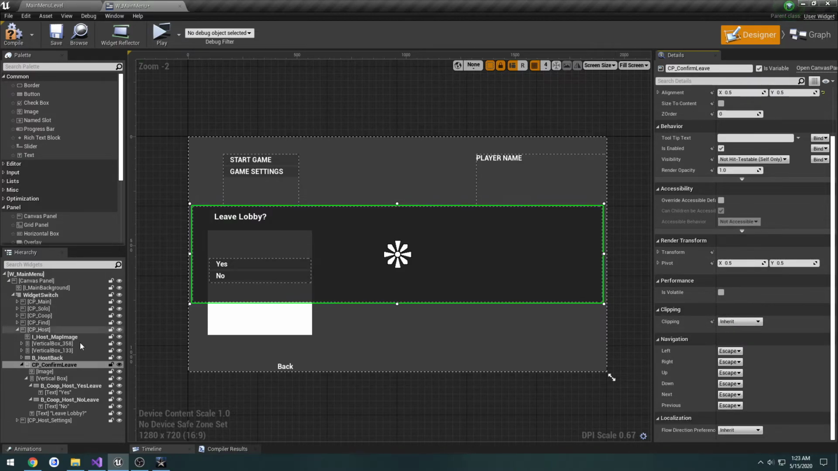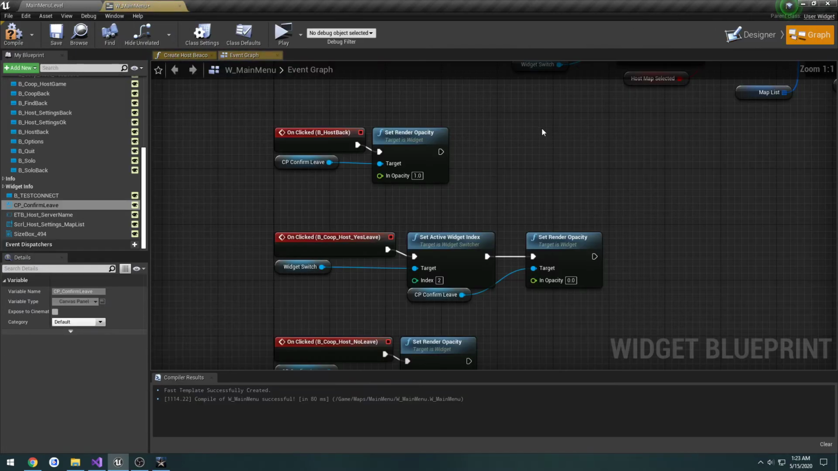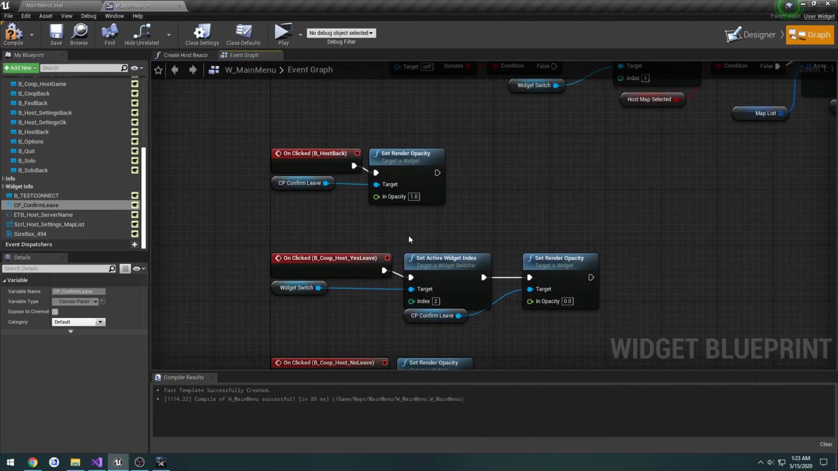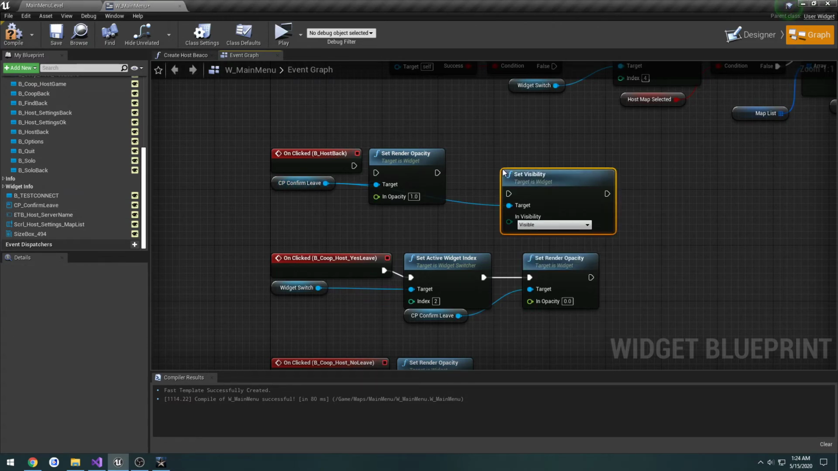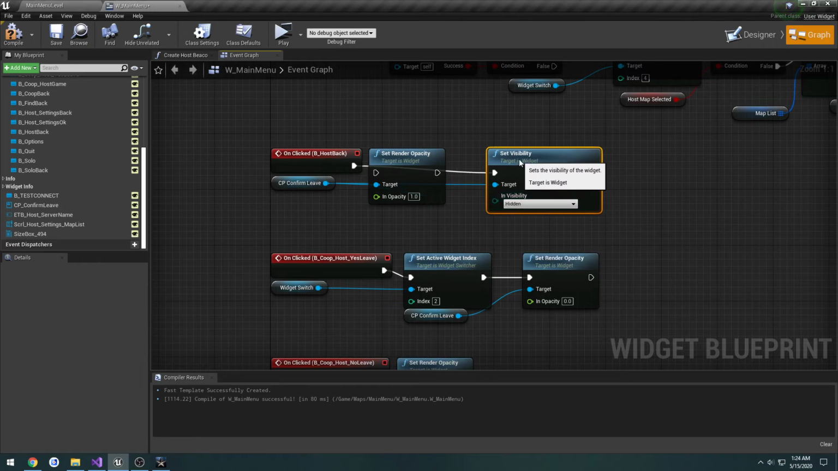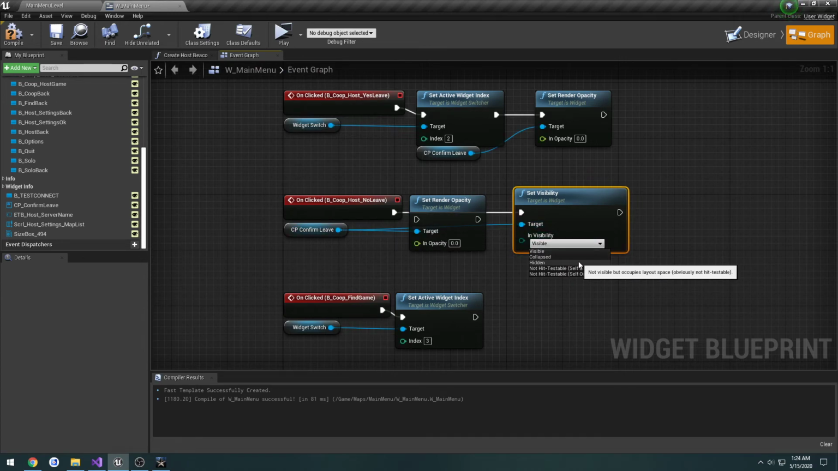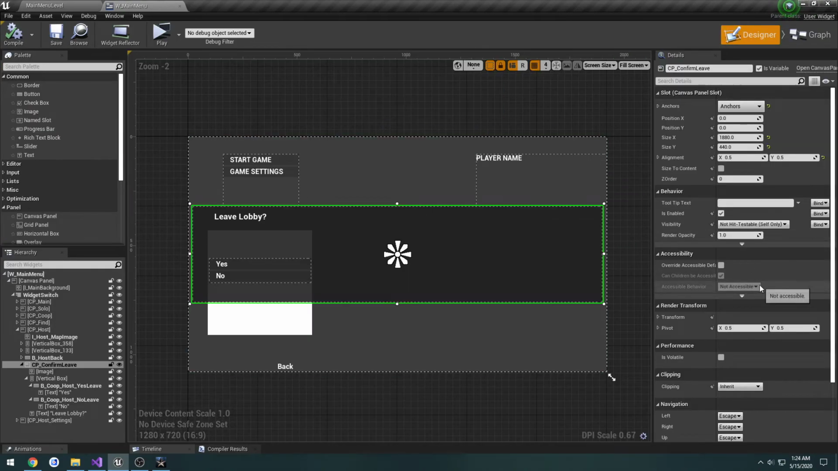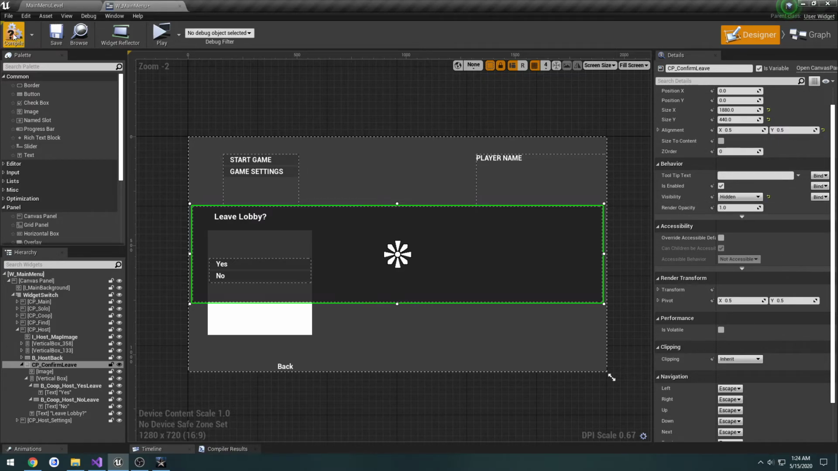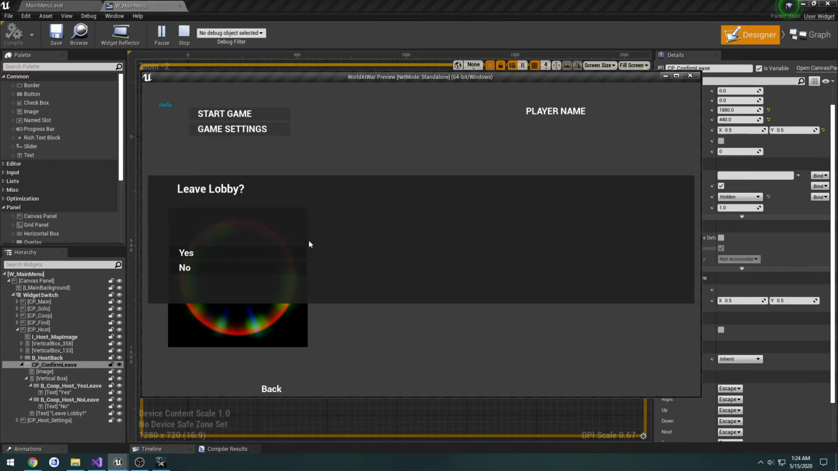Trying to remember where all that was. Visibility. So we want to make it just flat out. Actually, we could just set the visibility to hidden instead, I think. Let's try that. Let's disconnect this, and we're going to do set visibility. Let's do hidden or visible. And when we hit no leave, let's set it to hidden. See if that works. So visibility, set it to hidden. Back, it's visible. No, it's hidden.